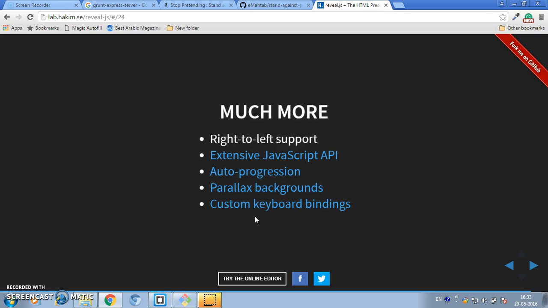And there is a lot of support here for JavaScript API and backgrounds and keyboard bindings. You can handle particular keyboard events. Suppose if a particular set of keys are pressed, you can bind those events to some JavaScript code.